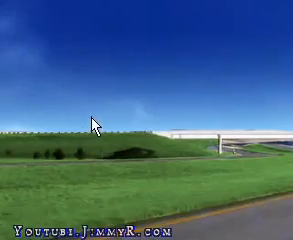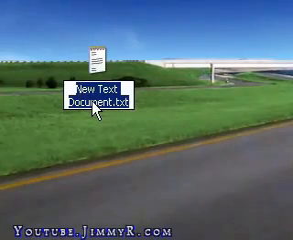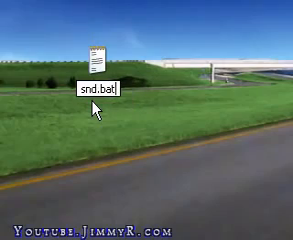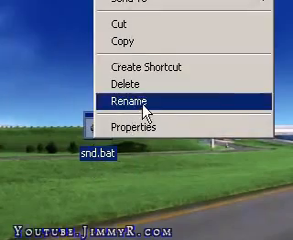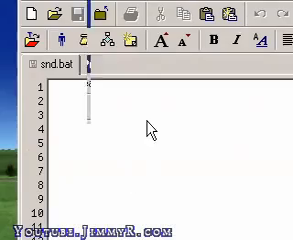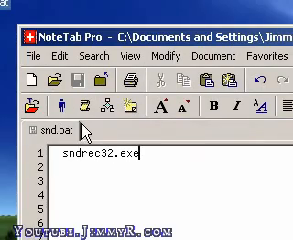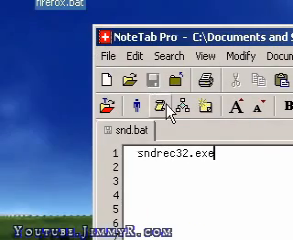Let's try to make a batch file that opens Windows Sound Recorder. Just going to make a new text file. I'm just going to rename it snd.bat, and then I'm going to edit it. You probably have a notepad pop up, but it's the same thing. And I'm going to type sndrec32.exe, just like I did in the run prompt. And I'm going to save it.